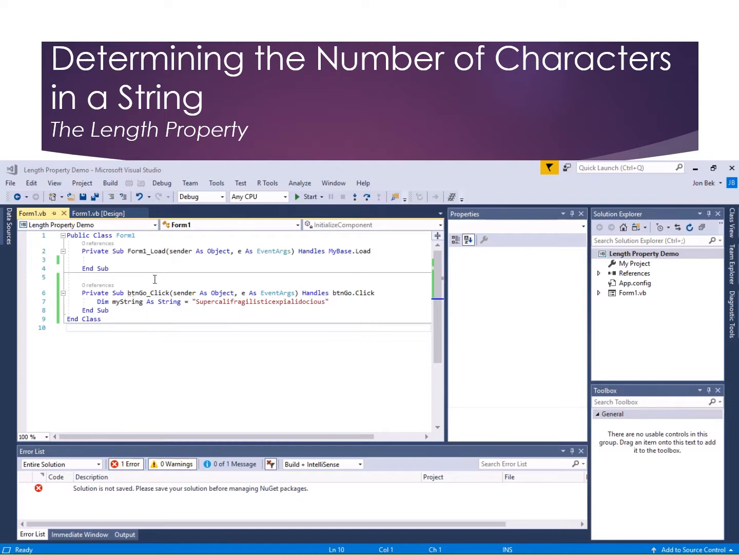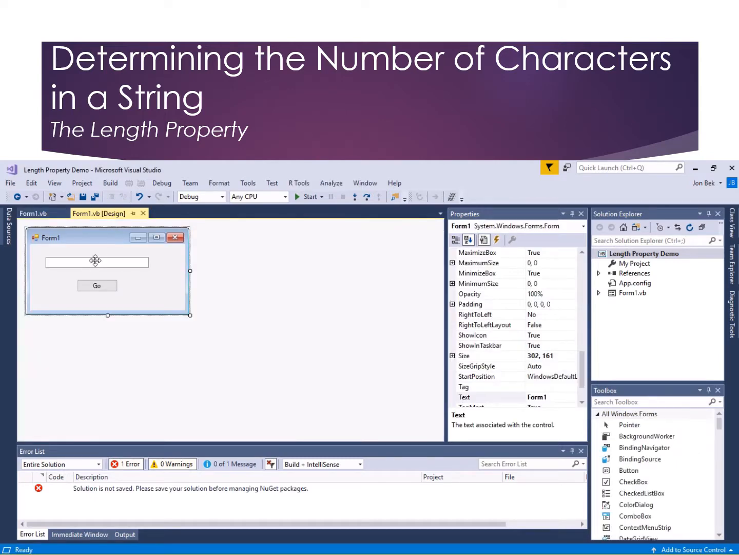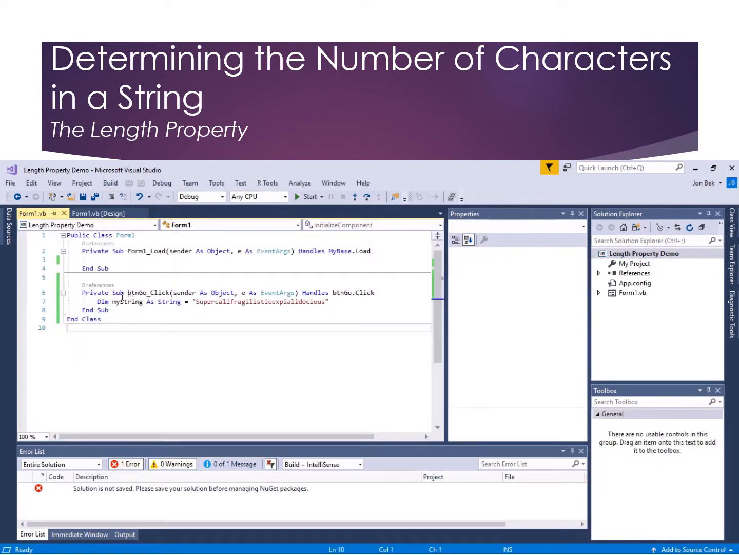Okay, so here's some simple code in a form. Here's what the form looks like. I have just a text box and a go button. And then in the click event for that button, I'm declaring a string and initializing it to the value supercalifragilisticexpialidocious, and so that'll be an interesting string of some length.